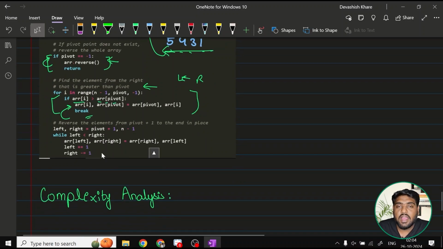The last thing that I have to do is reverse the array, from pivot plus one to n minus one. All the leftover digits that we have, we need to make the sequence of those in ascending order. That is what we are doing. Left to right, we are just reversing it. And once we reverse it, it would become ascending order only.